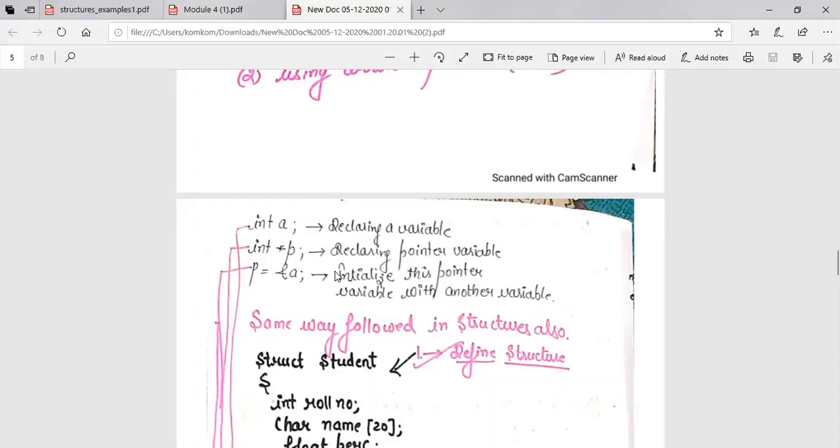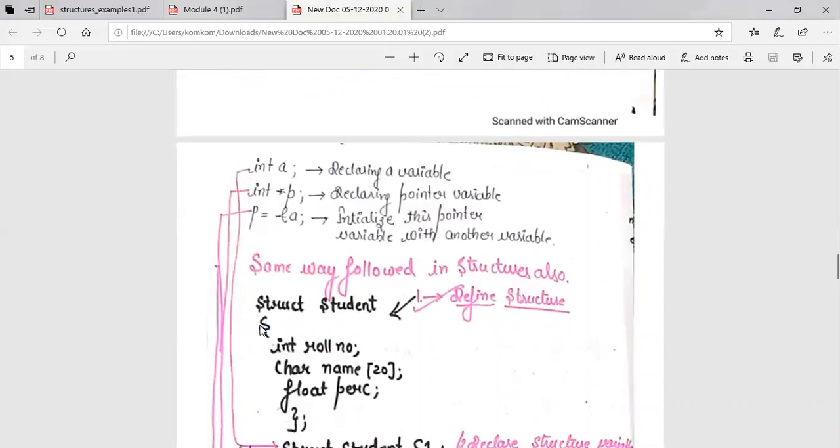In the third step, we initialize this pointer variable with another variable. The same way will be followed in structure also. There are 5 points: how we will define, how we will initialize, how we will declare the pointer variable, and how to access the structure through a pointer.